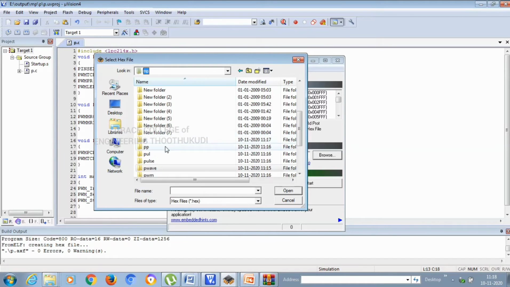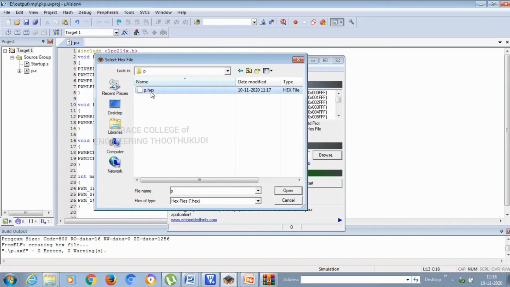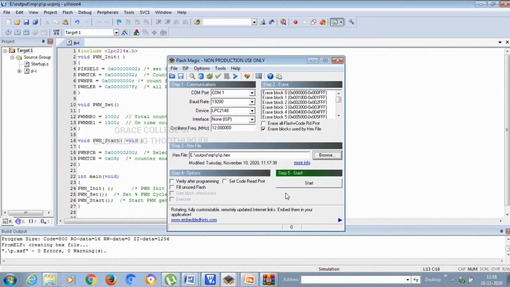In MP I have given folder name P and p.hex. Open. Now fourth option you should not choose anything. In fifth option you should click start. Then it will show programming the device and finished. Now you can verify the output.